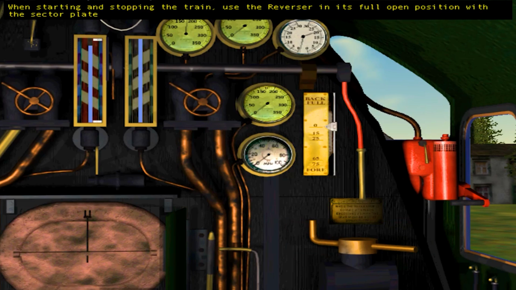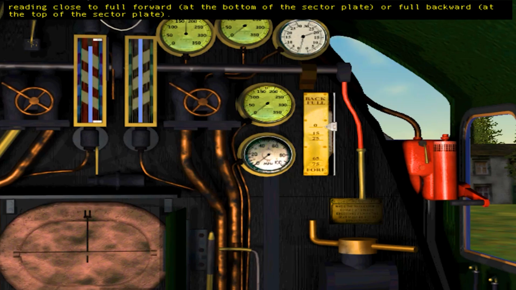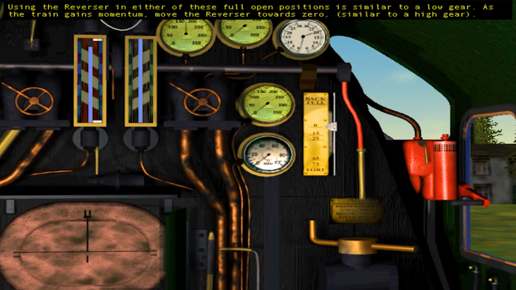When starting and stopping the train, use the reverser in its full open position with the sector plate reading close to full forward at the bottom of the sector plate or full backward at the top of the sector plate. Using the reverser in either of these full open positions is similar to a low gear. As the train gains momentum, move the reverser towards 0, similar to a high gear.